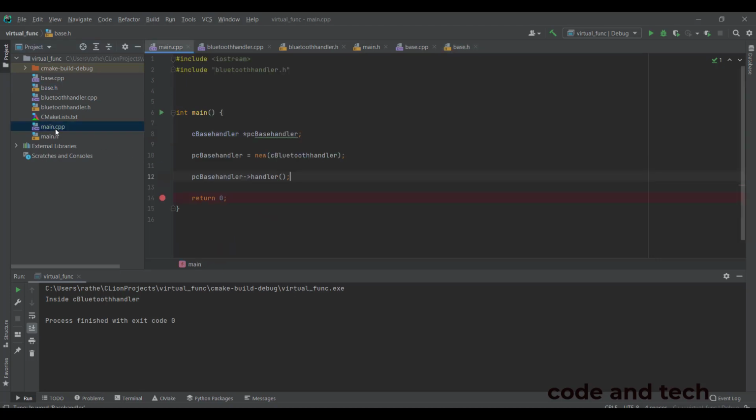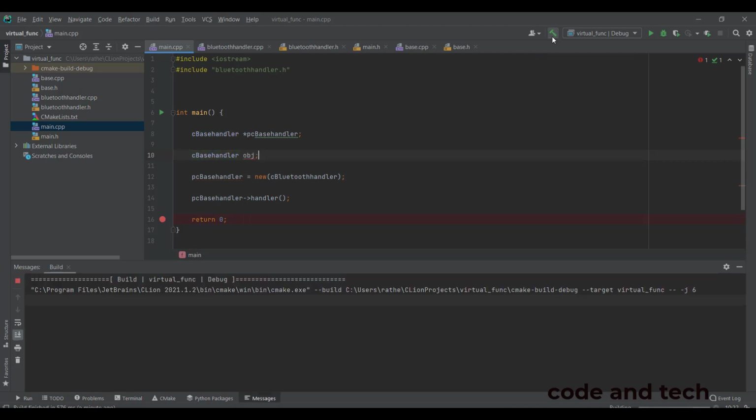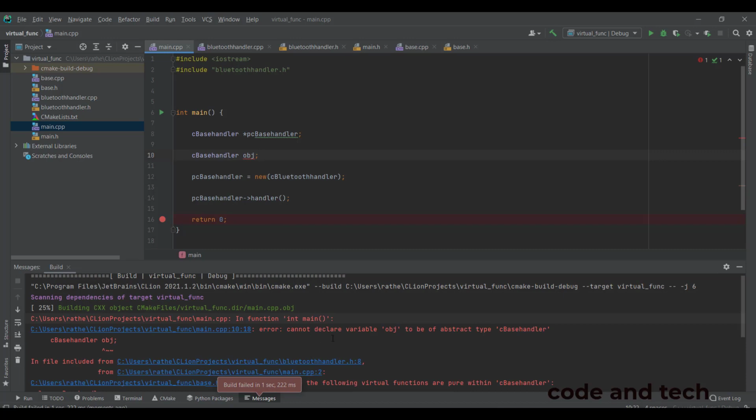Now in the main.cpp, I am going to create a new object of class C base handler. So let us compile and see what happens. Here the compiler throws an error: cannot declare variable object to be of abstract type. That means a class which contains a pure virtual function is considered an abstract class, and that class cannot be instantiated. This is the idea of an abstract class, and here I am stopping the video for now.